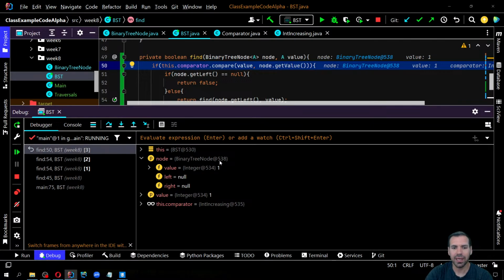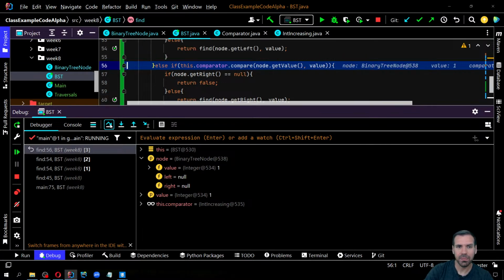Now the node is this node at 538. This is what node is. And we're going to check, hey comparator, does 1 come before 1? Does the value I'm looking for come before the value of this node? And it's going to say no. 1 is not less than 1. So it's going to make another check. It's going to invoke the comparator again and say, well, does this node's value come before the value that I'm looking for? Is 1 less than 1? It's going to say no.